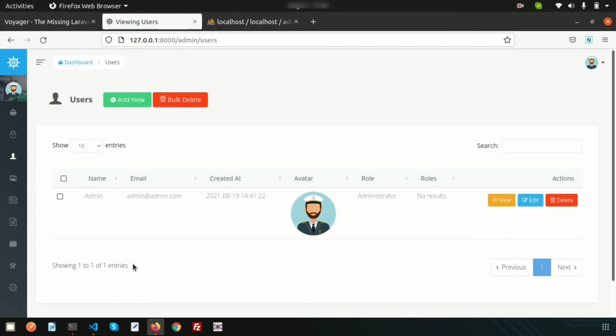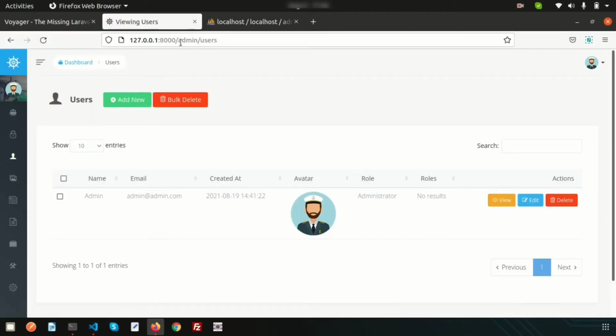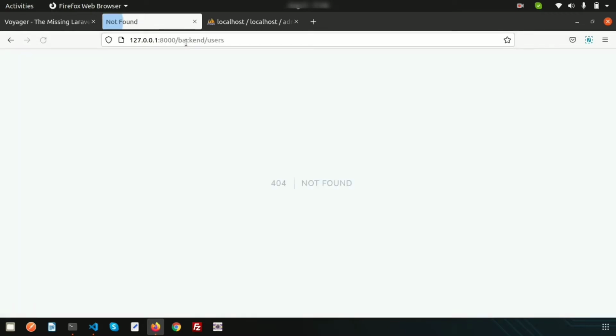If you just look into the routing file, this is the web.php. After installation of the Voyager Laravel admin package, we are getting these things in our web.php, and this is responsible for all the routing. Before that, we can see we have created the group routing and set the prefix as admin. Suppose you want to change this admin to backend, just write backend here and enter.